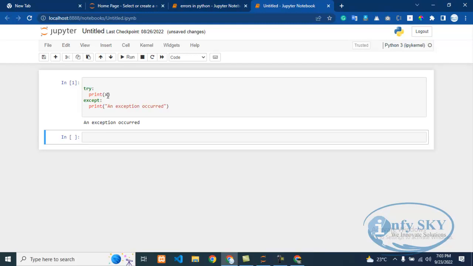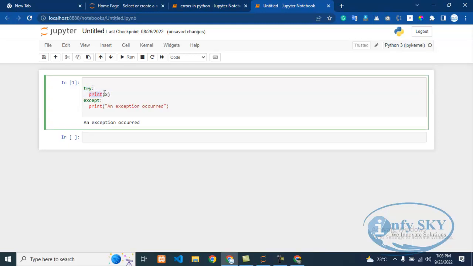Suppose when an error occurs, Python will stop executing the program and it will generate an error. So to handle that, we are using the try block. Here, see, this is try, right? It will generate an exception because in this block there is an error. So we are getting the exception occurred message.